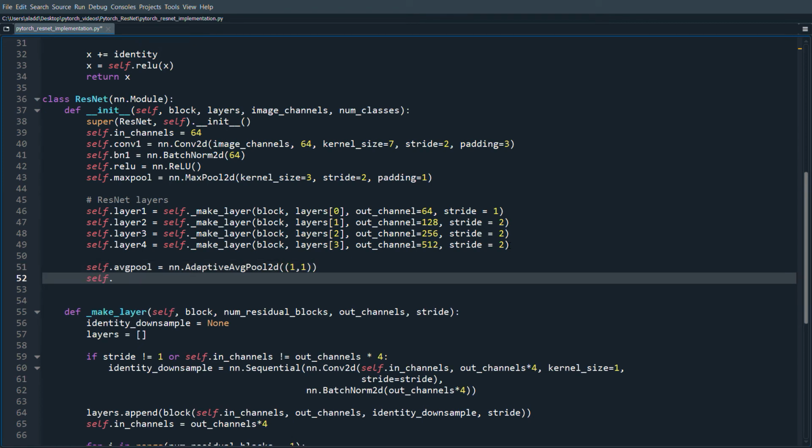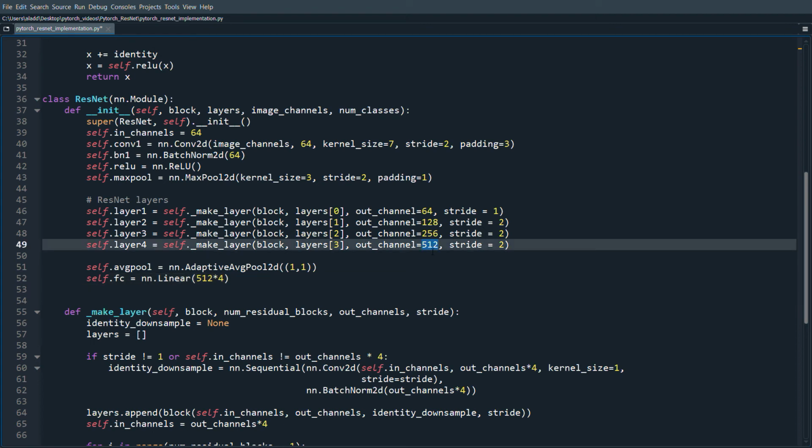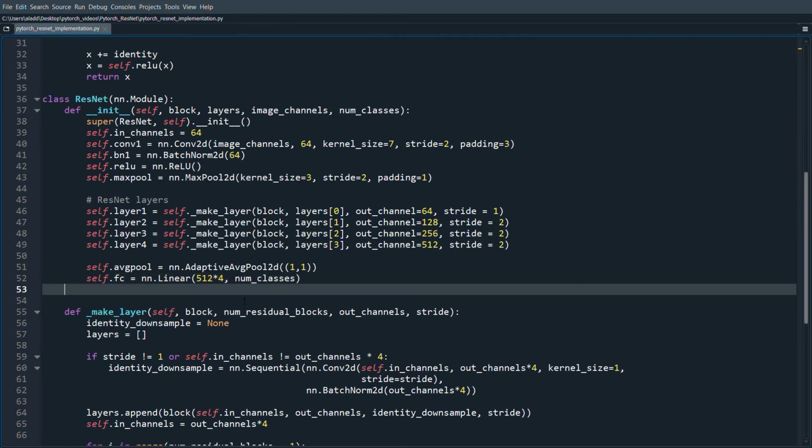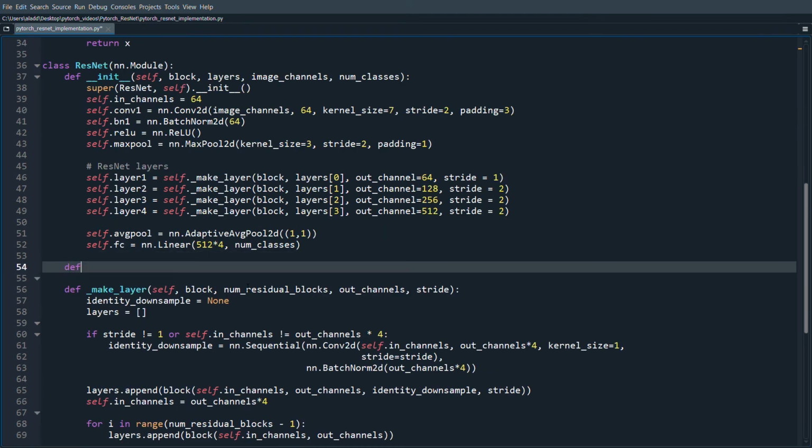And then we're going to do a fully connected layer at the end, which is going to be 512 times 4, right? So the number of channels here times the expansion, which is 4. And then we're just going to map it to the number of classes. All right. And then what we're going to do is one more thing. We're just going to do forward on all of those.